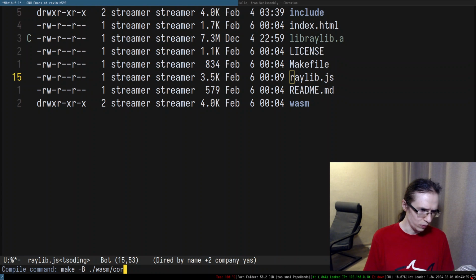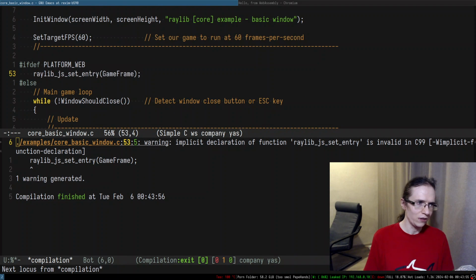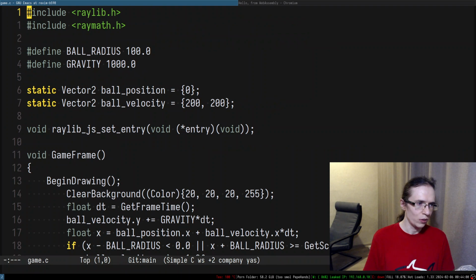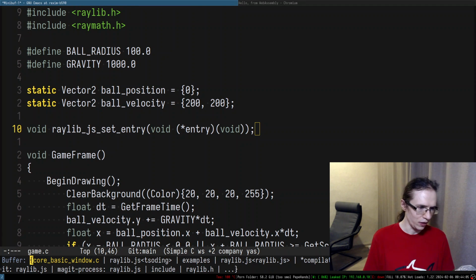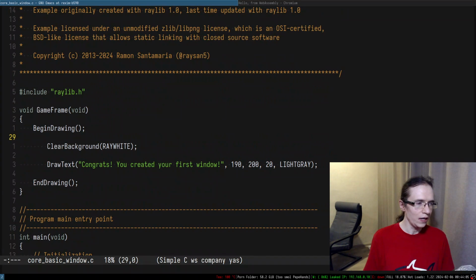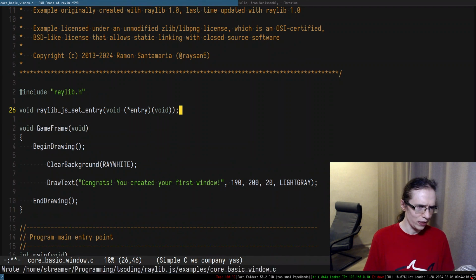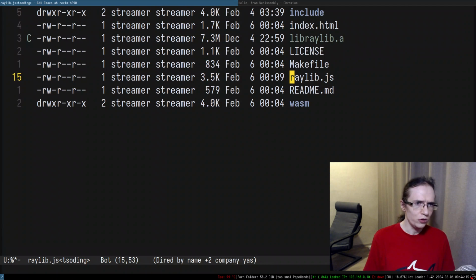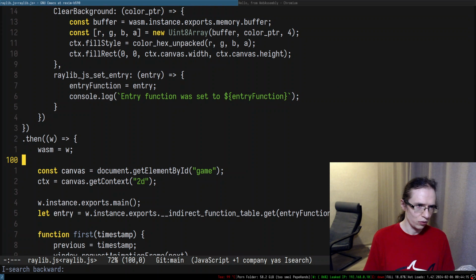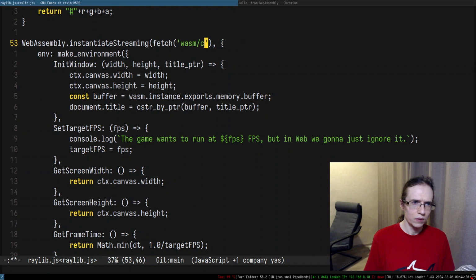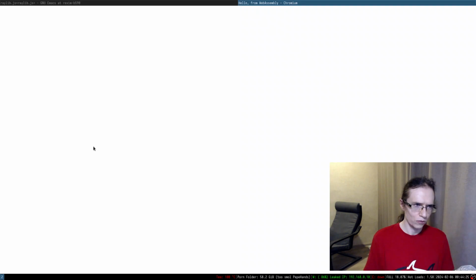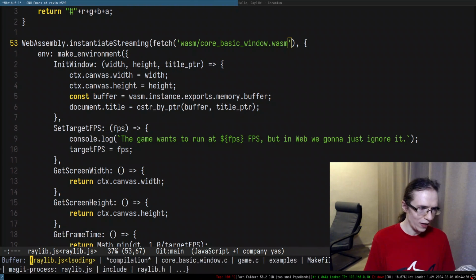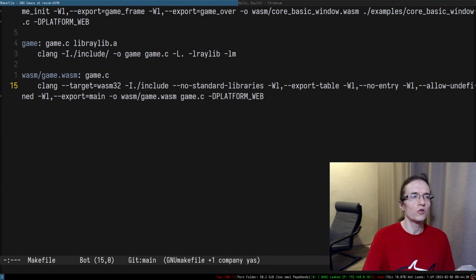Now I can try to do Wasm core basic. Let's try to recompile this entire thing. Raylib is unknown, so game C. One of the things we have to do, we have to bring that stuff in there. Okay, so let's put it maybe somewhere here. All right, so that seems to be compiling. Raylib.js, so game Wasm core basic Wasm. So let's see how we can do this thing. Main is not a function, right? Because I forgot to export this thing.